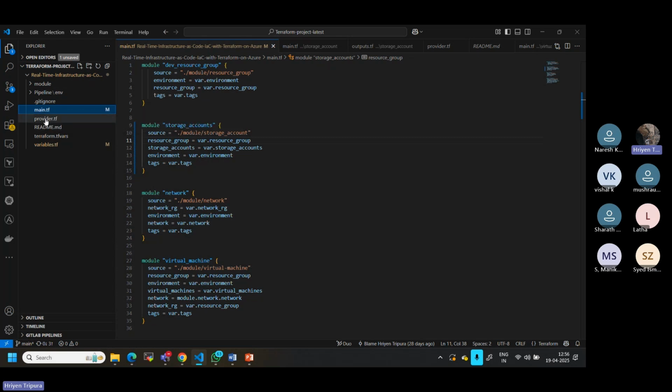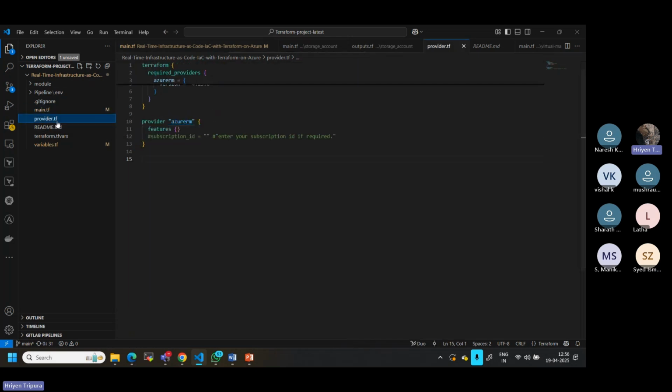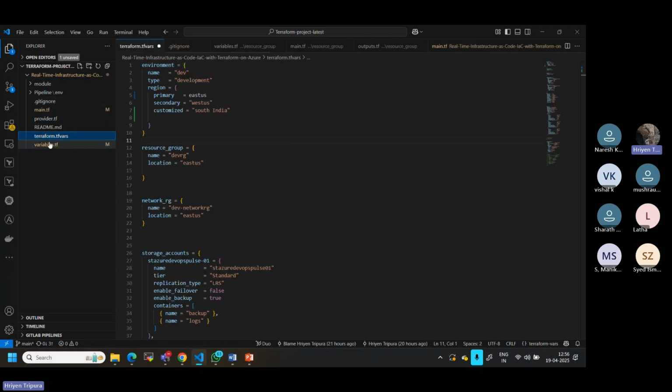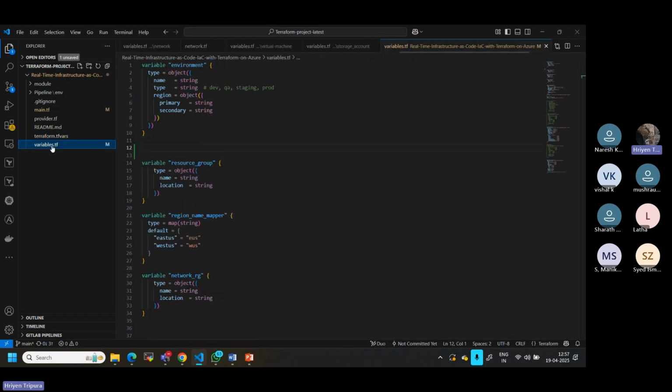Similarly, root module provider.tf. Same way for this thing also you can call, if this is the case, right? Root module Terraform.tfvars. Same thing with variables, in the root module variables.tf. That is how it should be called because we have others also. If you talk about inside a module, we also have the same thing: main.tf, output.tf, variable.tf.